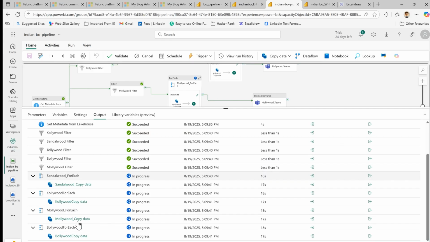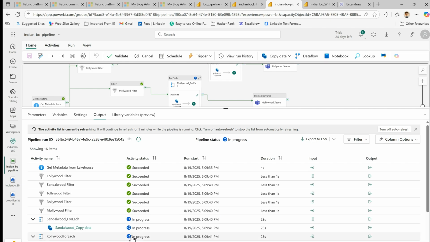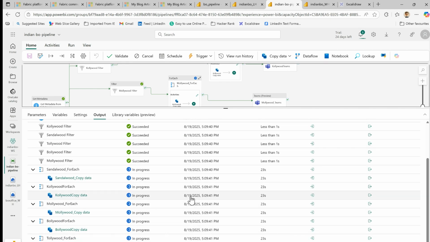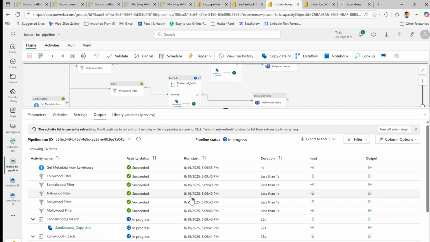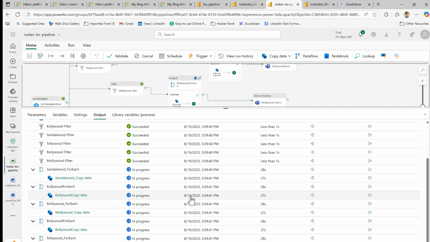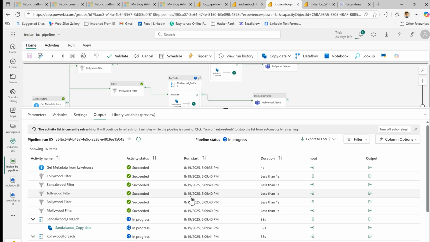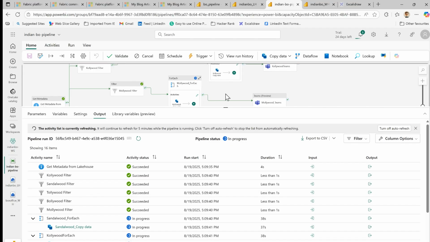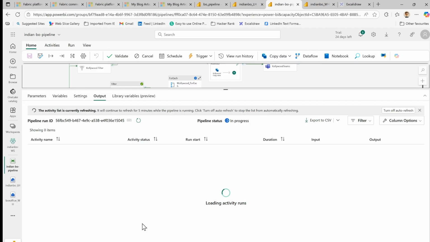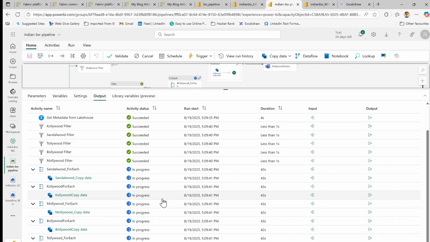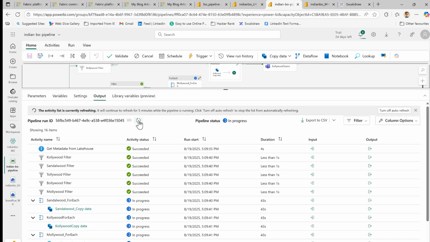Now it took each and every activity in parallel. So let's wait for the pipeline to complete successfully, because we have 10 files for each industry. So it will take a good amount of time. Let me refresh.